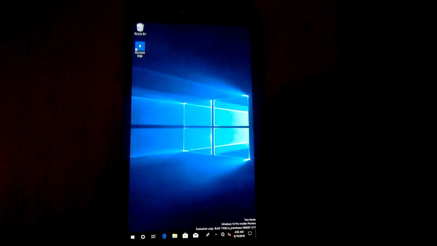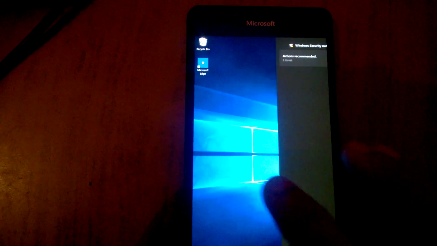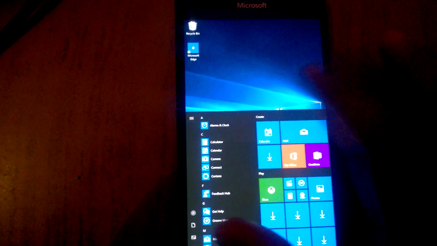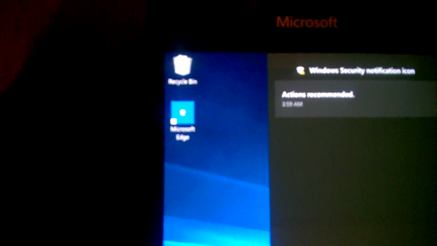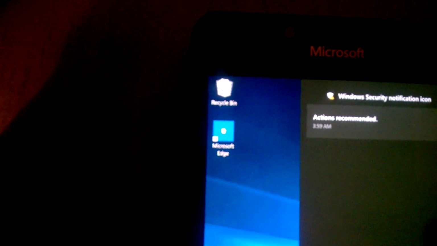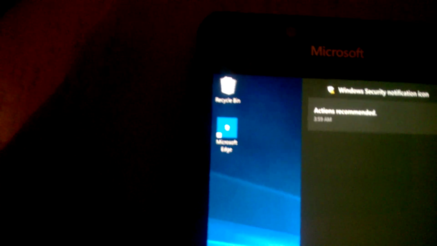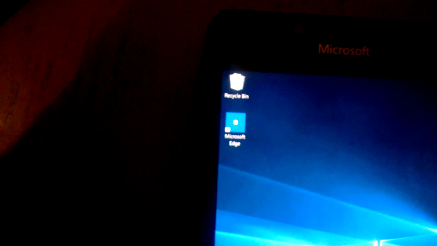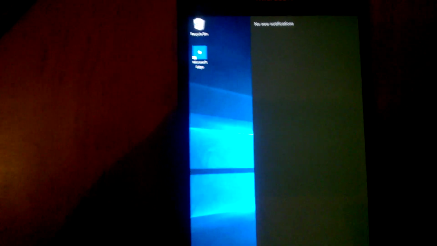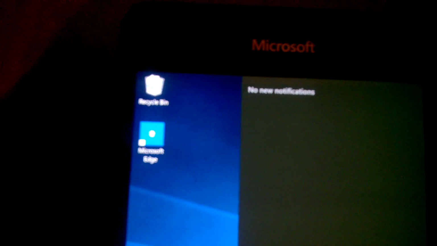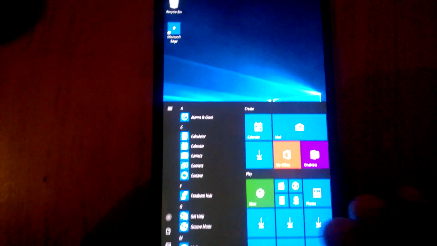And one more thing you need to do, if in the first boot, okay, as you can see, this is the screen now. Let me just go here. One moment. Actions recommended. So one second, I'm just trying to load something here. Okay. As you can see, here also you can switch to a tablet mode in the PC. So I will show it in the later videos.